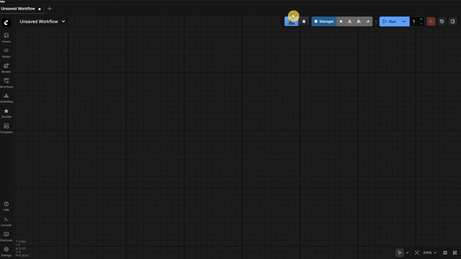Then we have this top bar. Depending on what extensions you have installed, it might look different and have more options. Things like the manager or the run button, which lets us run workflows, are usually here.